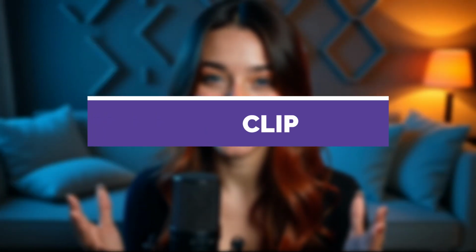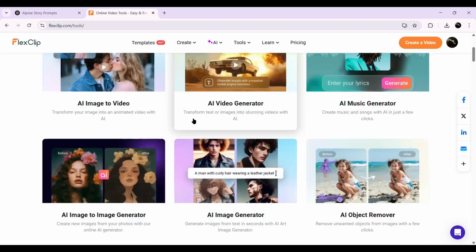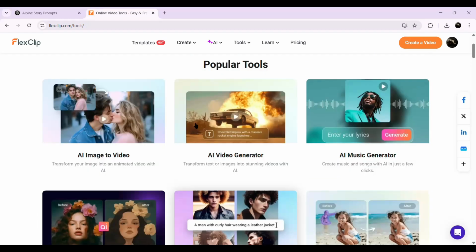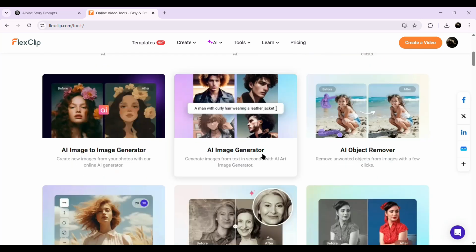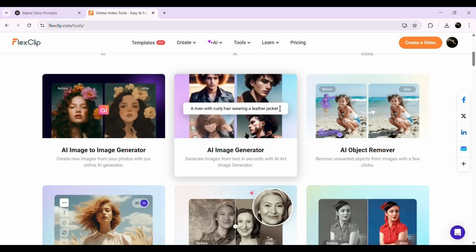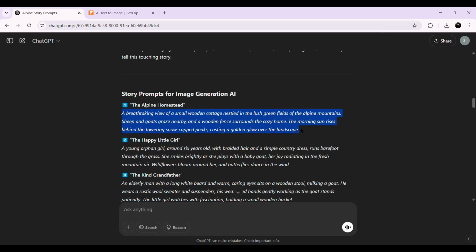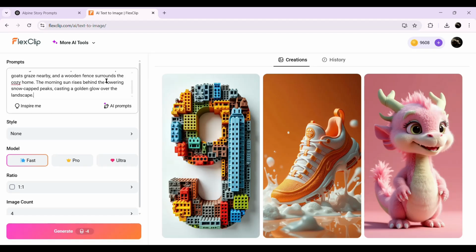The name of this underrated AI powerhouse is Flexclip. Once you log in, you'll land on this clean and simple UI. Now, let's generate the images for our kid's story. First, head over to the AI image generator tool and you'll see this page. Then, paste the first prompt. This one is for the scenery.